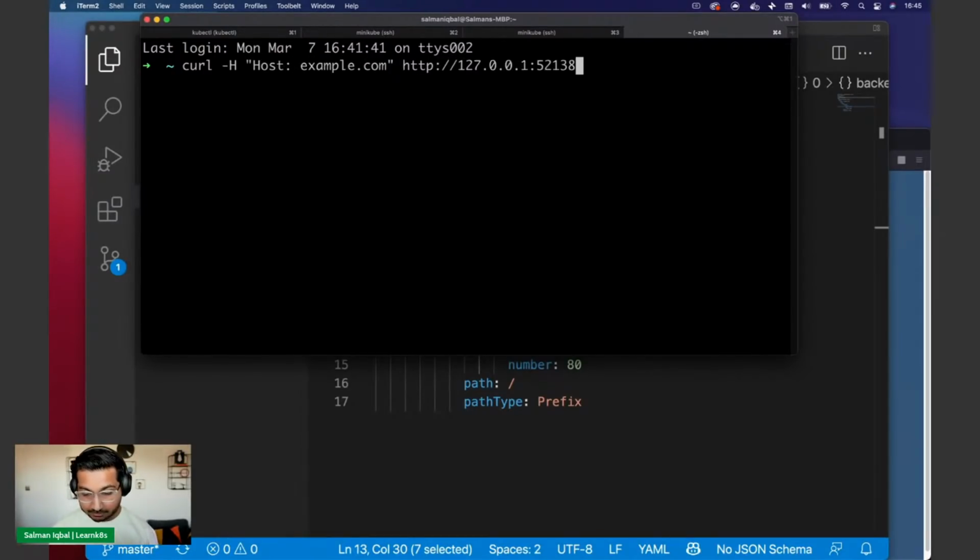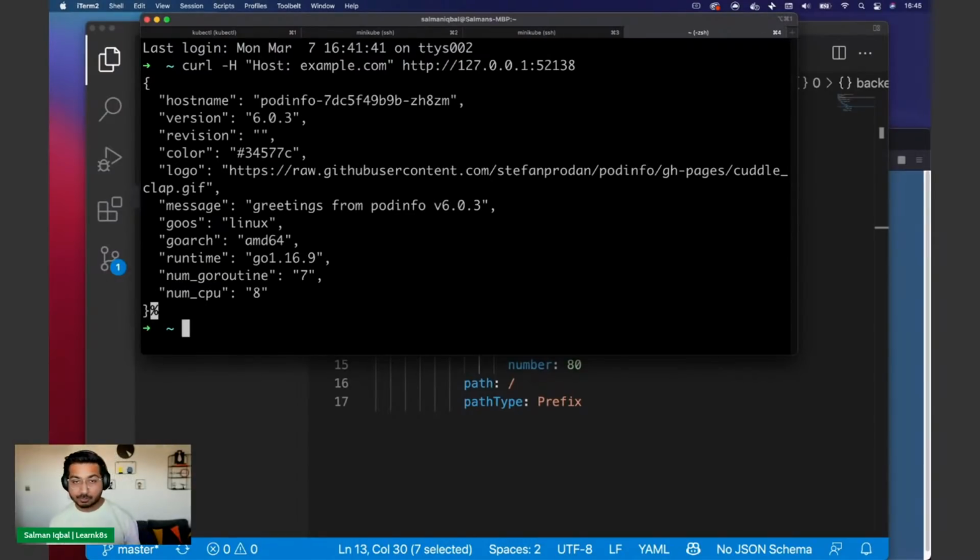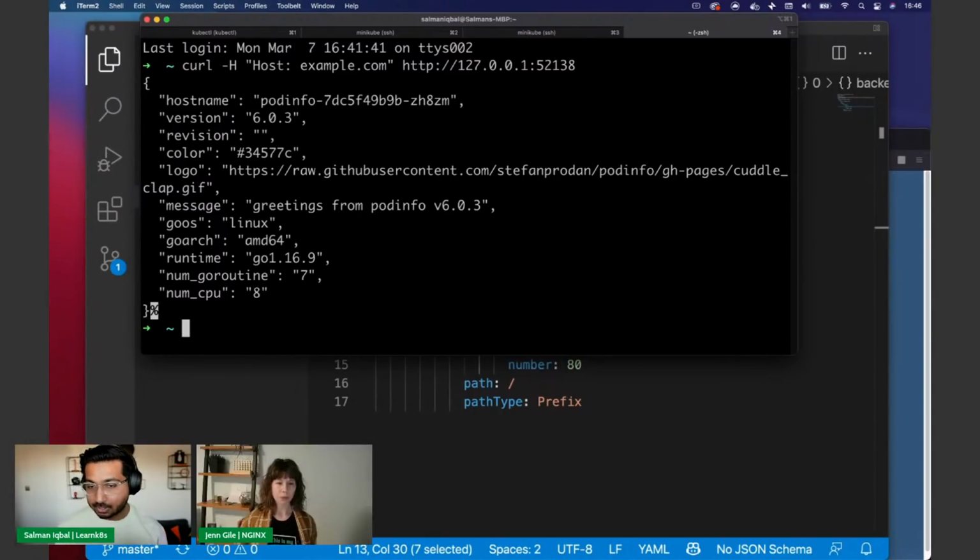Then we have this IP address that we can hit, and this response is coming back from the browser that we saw. Now, I think we should stop here for a minute and answer any questions. Jen, is there anything we want to clarify about Ingress or any questions there?